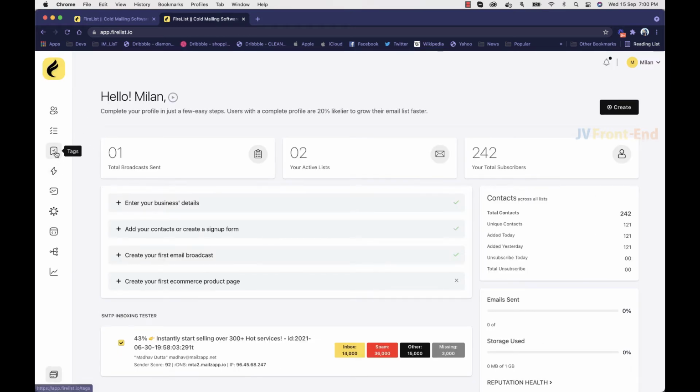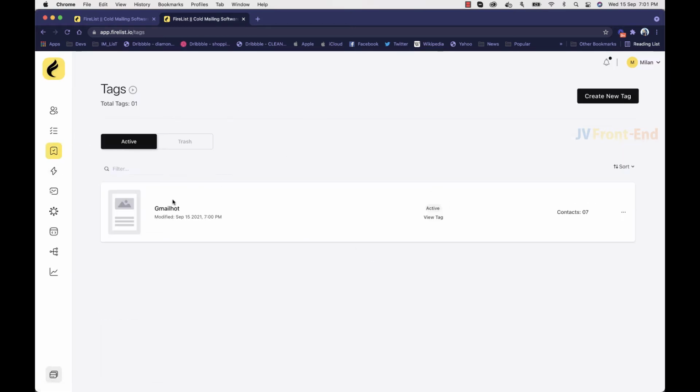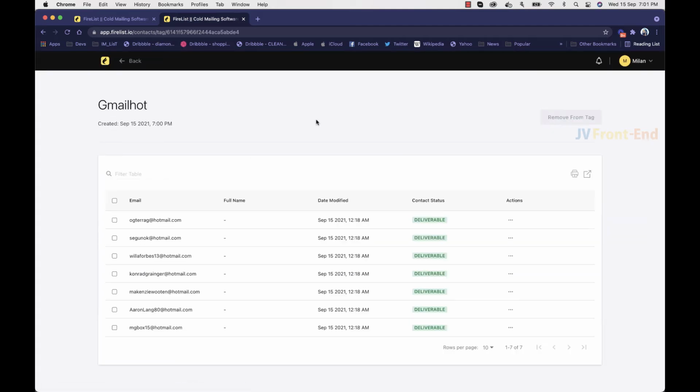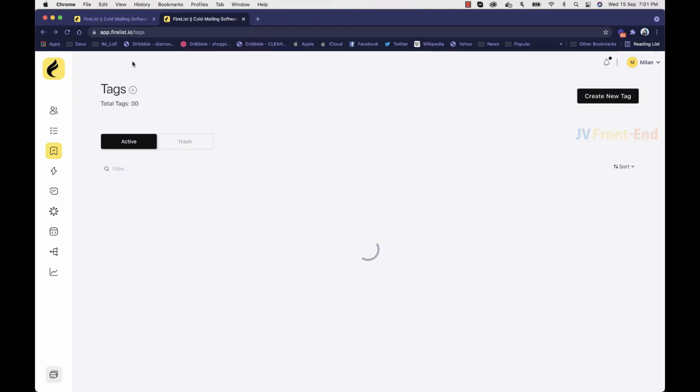If I go back to my tags, I will see I have this tag Gmail Hot, but I've got 7 contacts. And why is it 7 contacts? Because I've tagged 14 users, not 7. Why is it showing me the 7 users only? It is showing the 7 users because it actually removes all the duplicate email addresses automatically. So now we have 7 unique users.